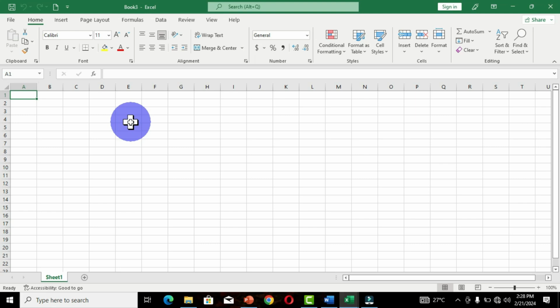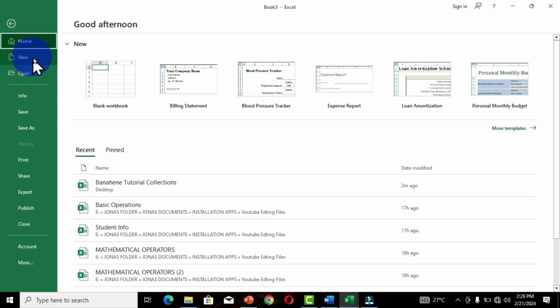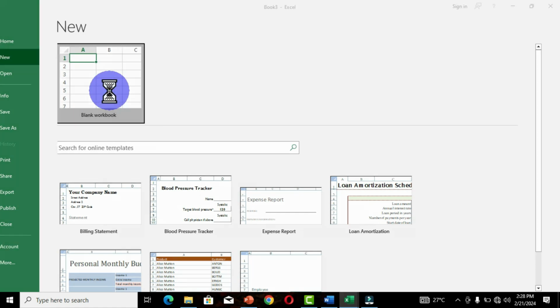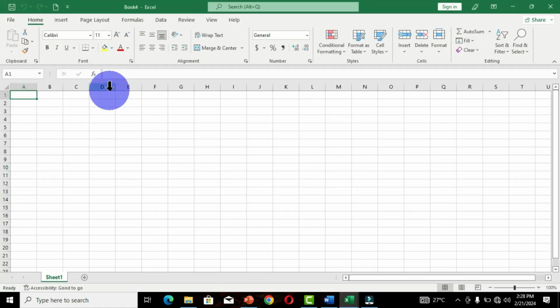Another way to do so is to click on File, then you choose the New command, and then in this interface we also have this Blank workbook. You left click, and this also creates a new Excel workbook, and the file name is Book4. So as you can see, anytime you create a new workbook, it adds a number to the file name to differentiate the different workbooks that you have created. So this is Book4, and that is a new workbook, and you can save this onto your computer system.